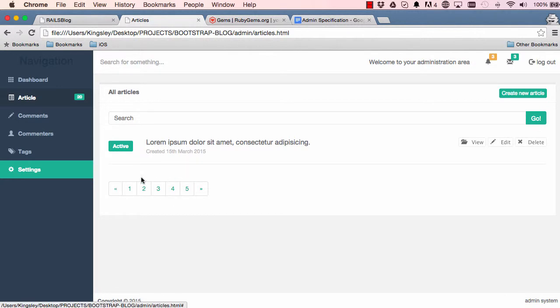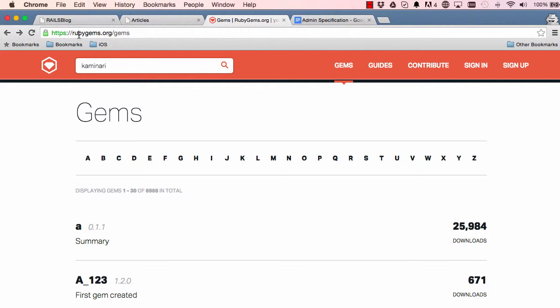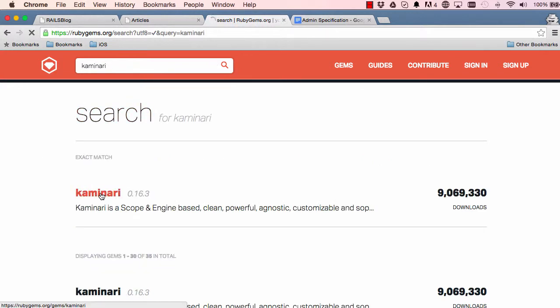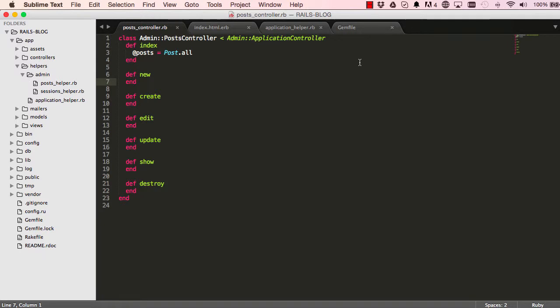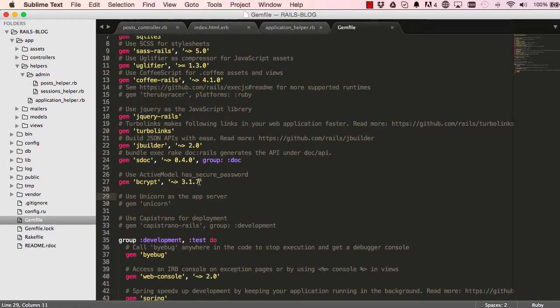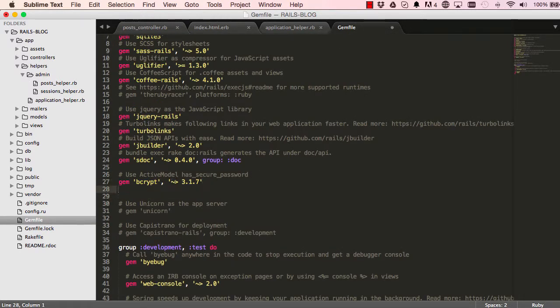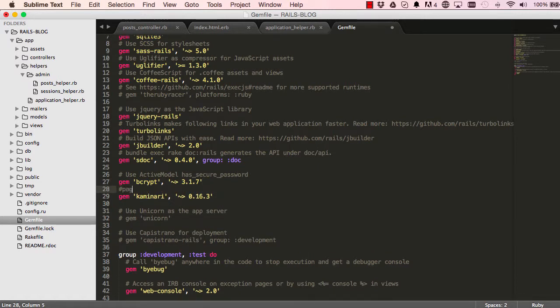Now we have our pagination. For pagination, if you go into RubyGems, we have a gem called Kaminari. Click enter on a search and then go into Kaminari. This here allows us to paginate. Click on here to copy into the clipboard, and go into our Gemfile outside of the development and test group and paste it here. You could put a hashtag "paginator" so you can remind yourself in the future that Kaminari is a paginator.